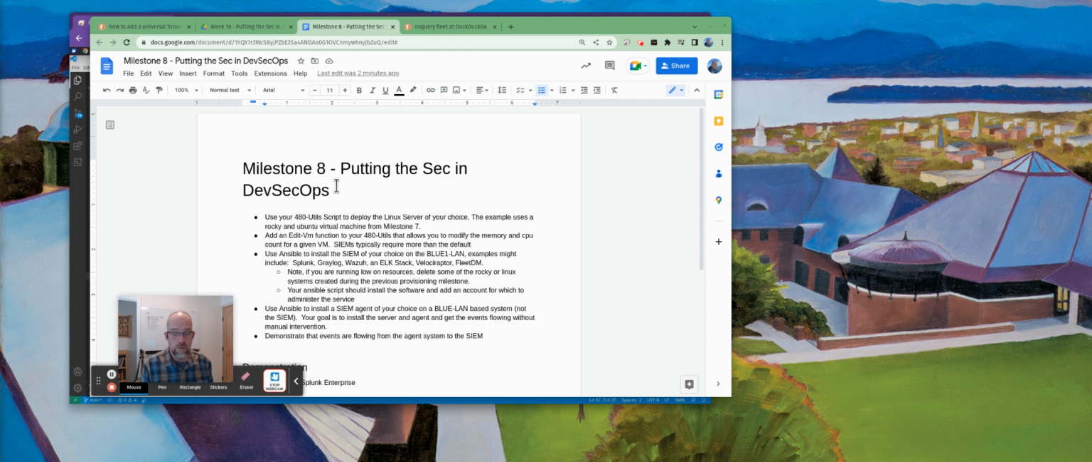So Milestone 8 is underlying the sec here in DevOps, DevSecOps. So I thought we would use this milestone to integrate a client and server security tool. Last milestone, you should have deployed a couple servers. I deployed 3 Rockies, and then for testing, I did an Ubuntu. I'm going to use those VMs for purposes of this milestone.